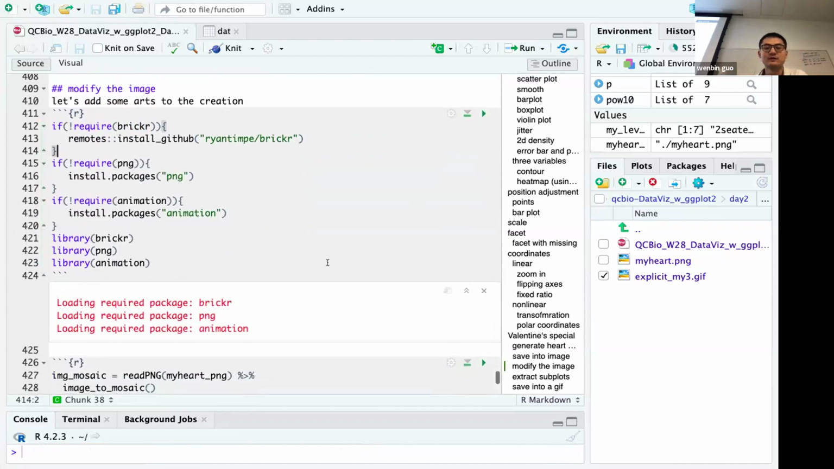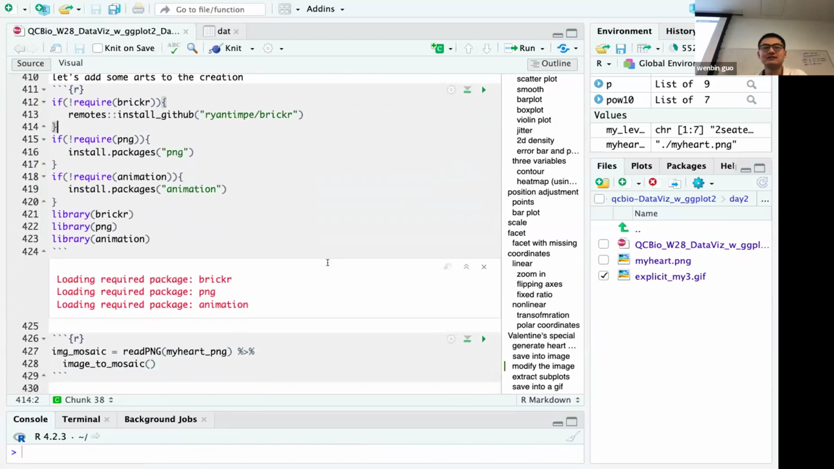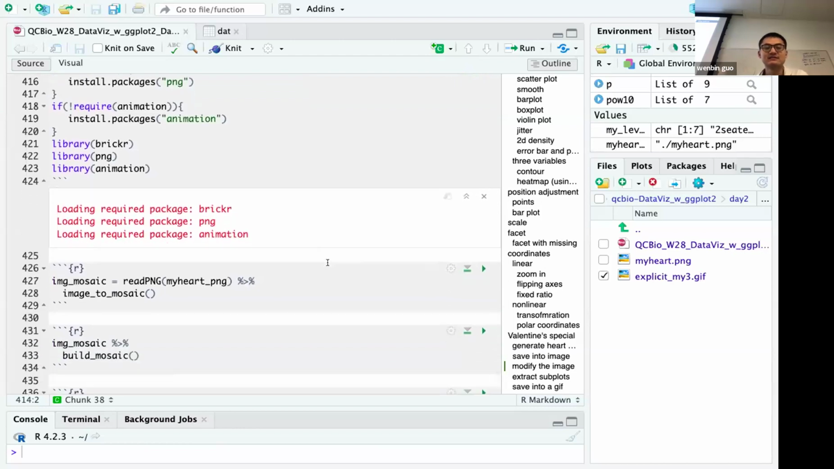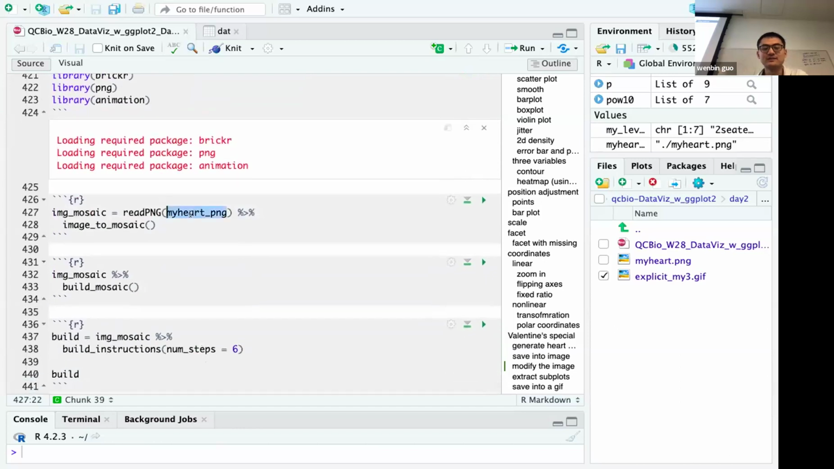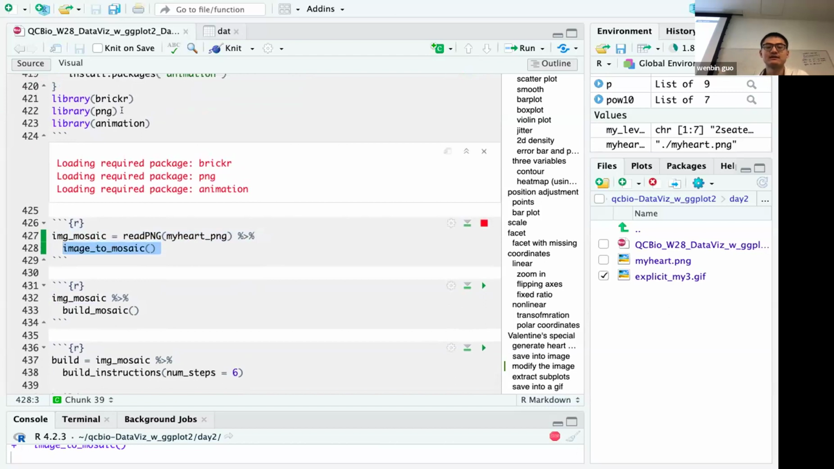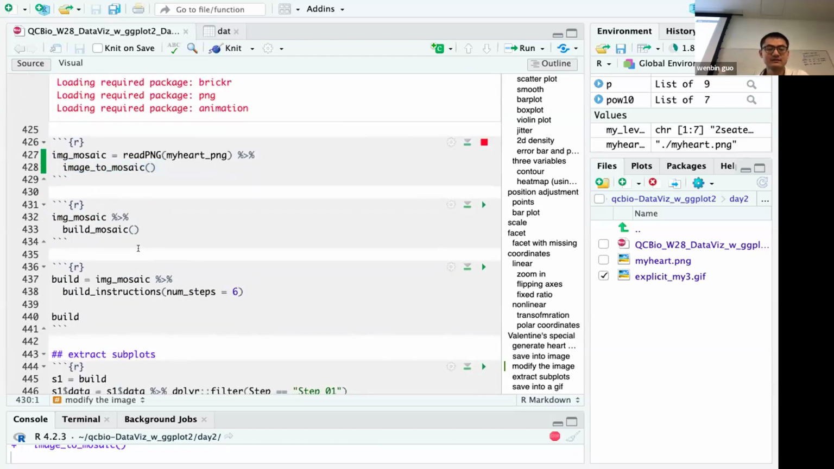First of all, we install all the packages needed. If you haven't done it, you can do it on your own. And then we read the image. This is our figure, this is our saved file. So we can read it into the mosaic format. The function here is a function in the brickr package. This might take some time because the image is a little bit big and the package is kind of slow.